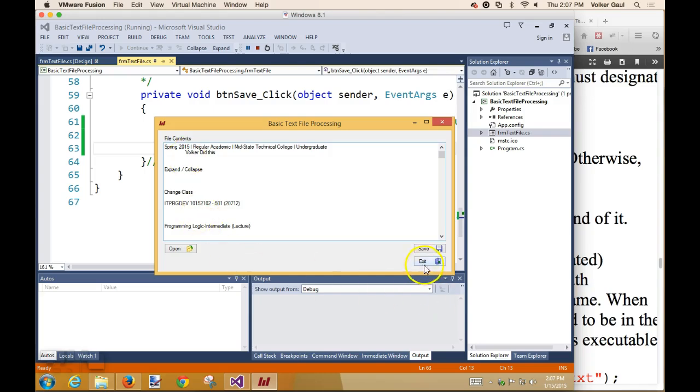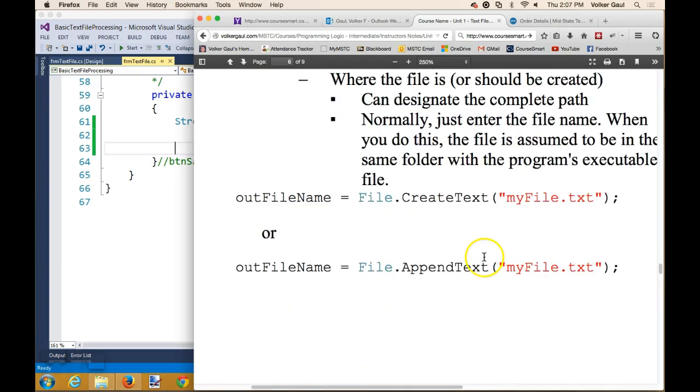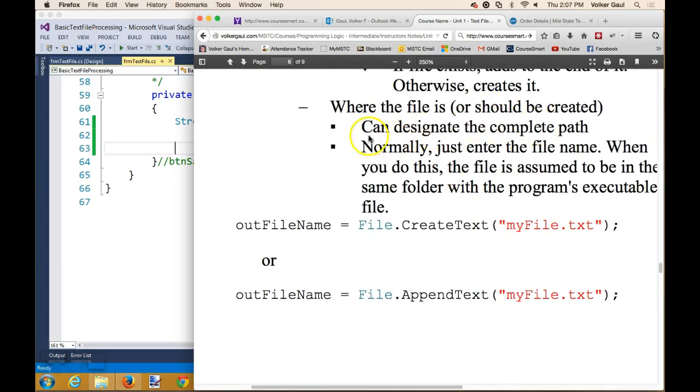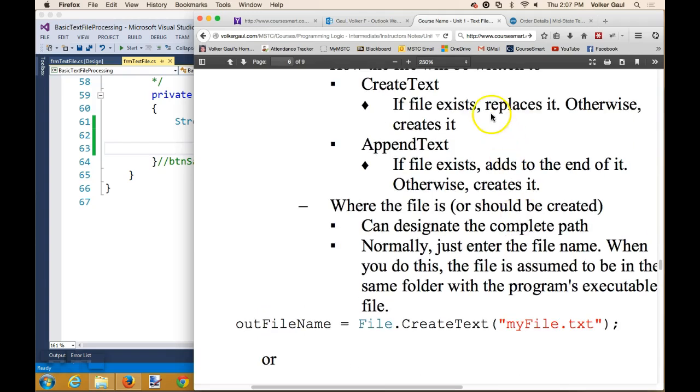Okay, so we are going to create text. Where the file is or where it should be created, we can designate the complete path again, or we can just use the file in the bin folder. Now, a couple other things to recognize about both create and append. If the file exists, we replace it. But what if it doesn't exist? When you're writing text, when you're writing to a file, if the file doesn't exist, it creates it automatically. That's how create text works.